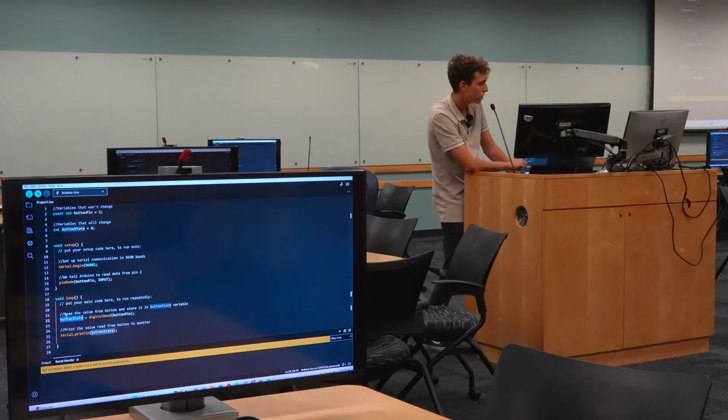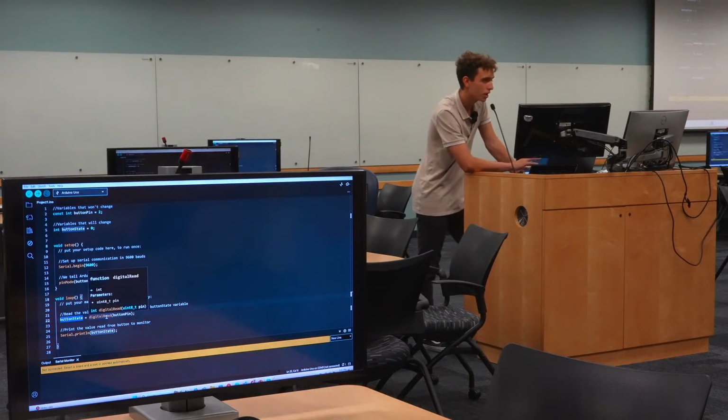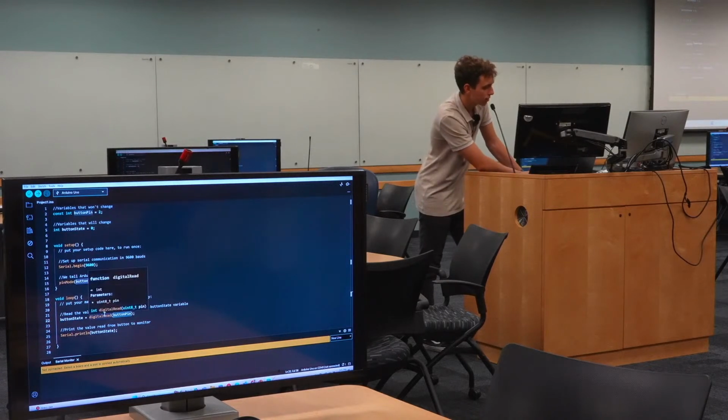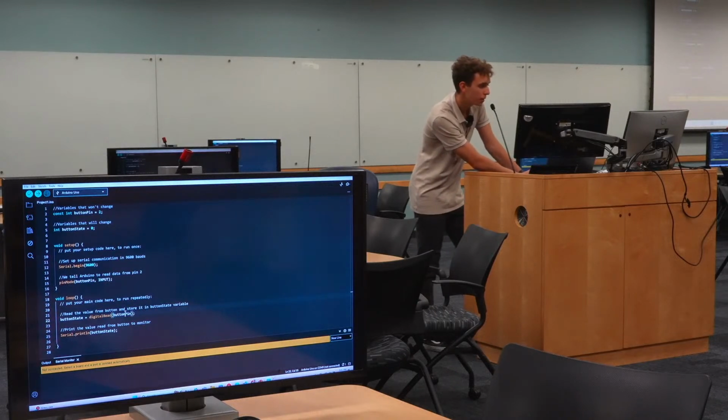And then we are assigning that button state with the digital read value, which is a built-in function that Arduino provides. In this case it's the digital read, and you're saying, okay, what pin do you want to read data from? So in this case, from pin number 2, and this is going to read the state of the button.